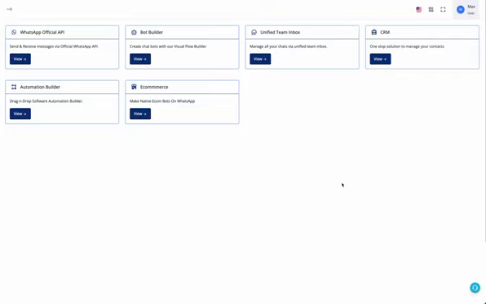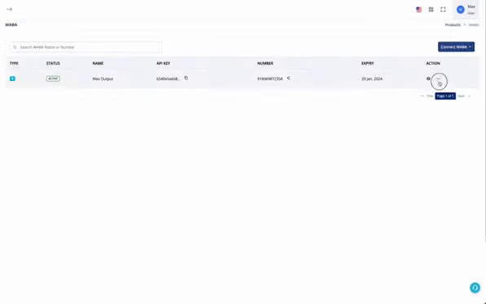Let us see how you can create flows from WM Manager. Go to WhatsApp official API section and click on the three dots and click on WM Manager. This will automatically take you to the appropriate WhatsApp account of the particular number.